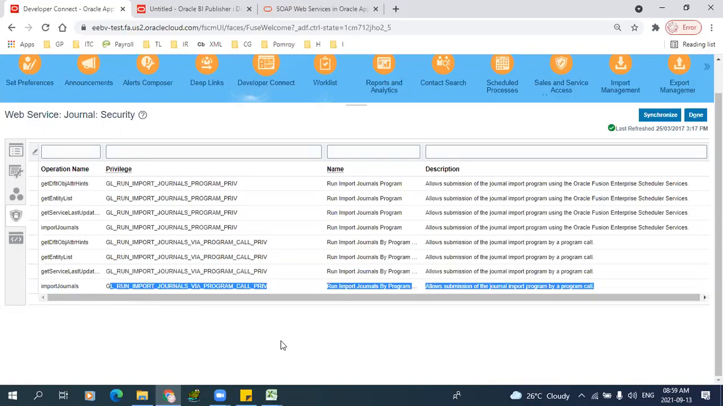You need to add this privilege role to the user so that you will get access to execute this import journals. Or instead of this role, you can add one default job role to the user, which is integration specialist. This integration specialist role can override all these privilege roles, and by default you will get access to test any web service.